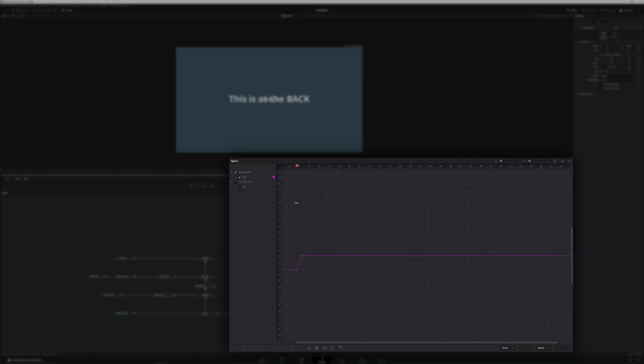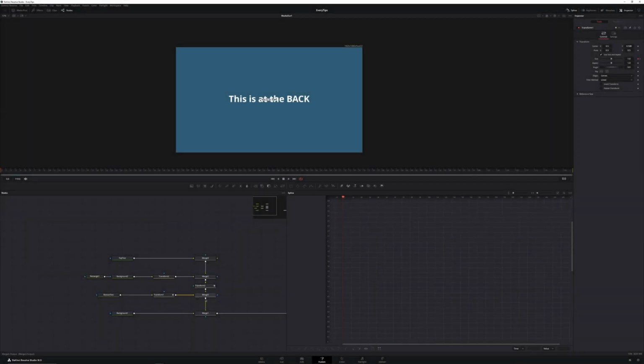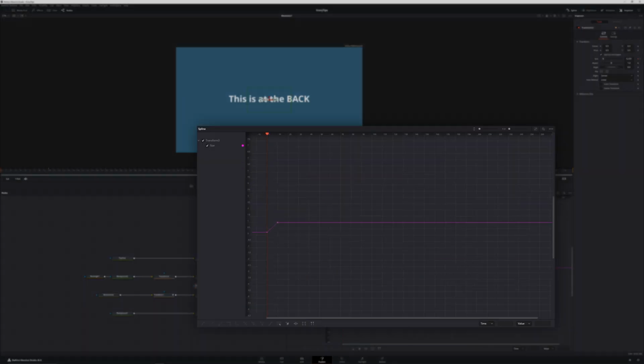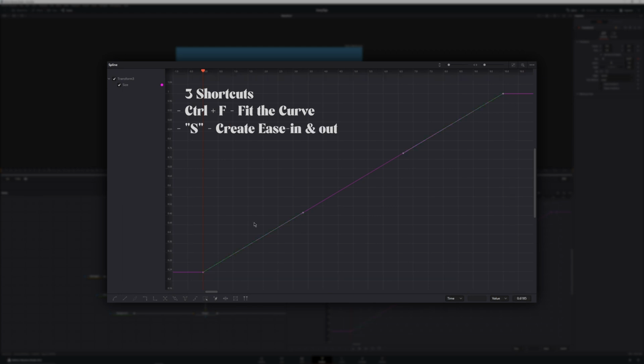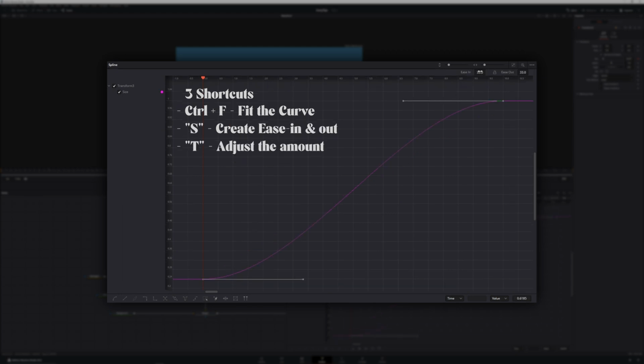In the Spline Editor, you can choose to show only the selected tool. Then it will show only the node that you selected. Whenever you want to create an animation curve, remember these 3 shortcuts. Ctrl F to fit the curve, S to make ease in and ease out, and T to adjust the amount.